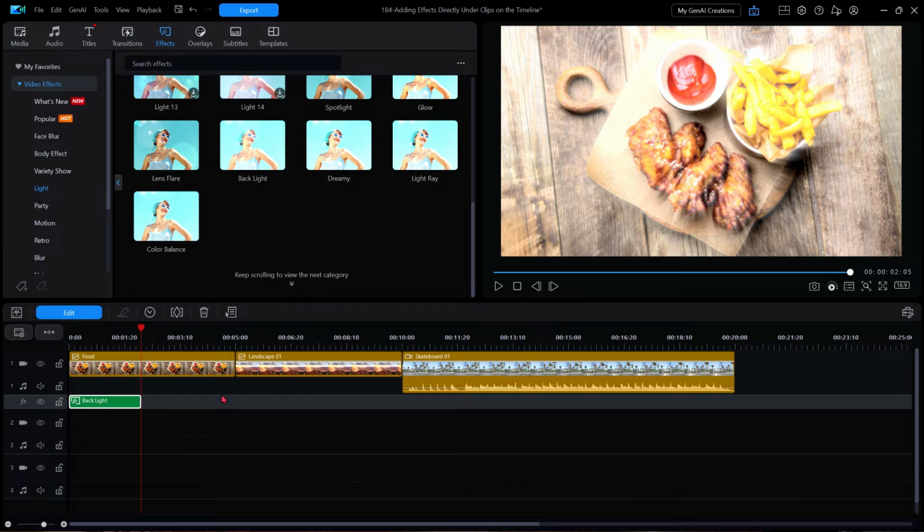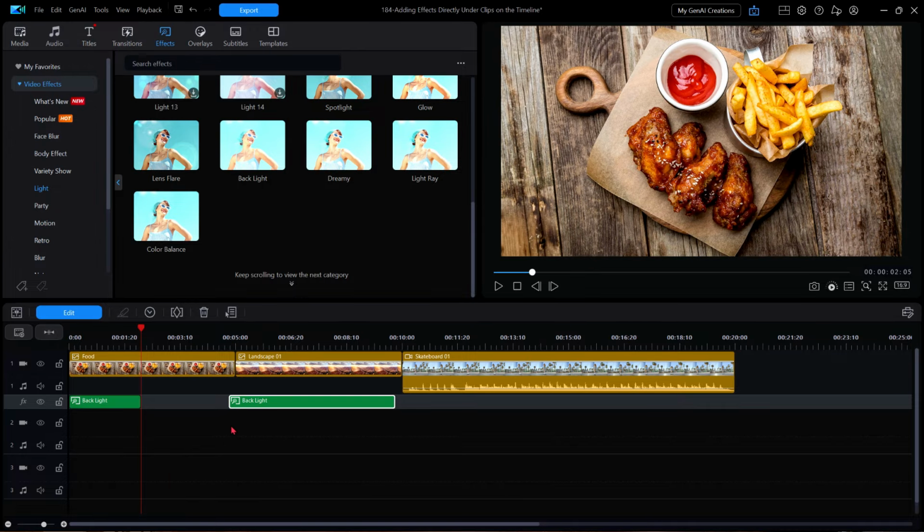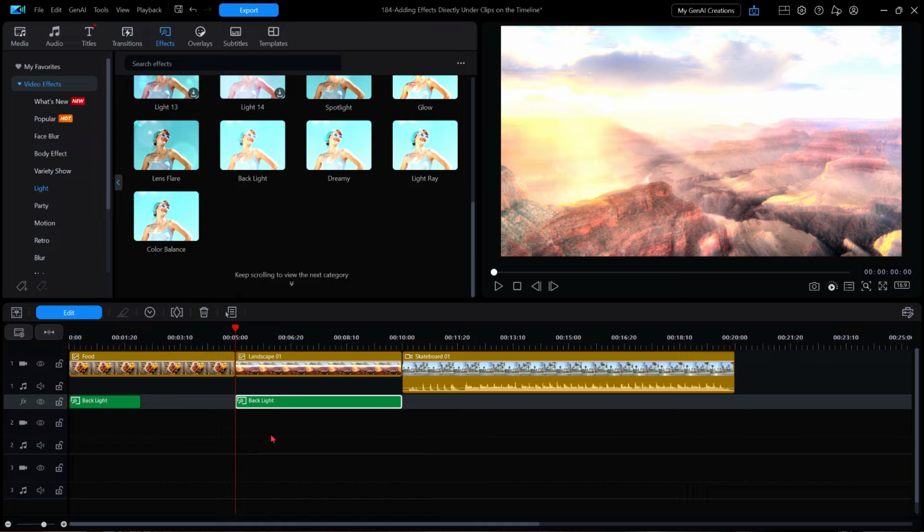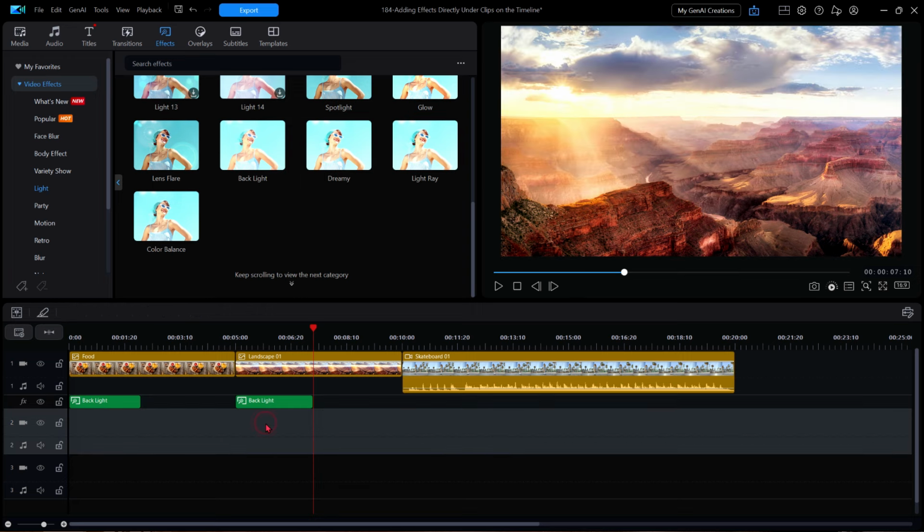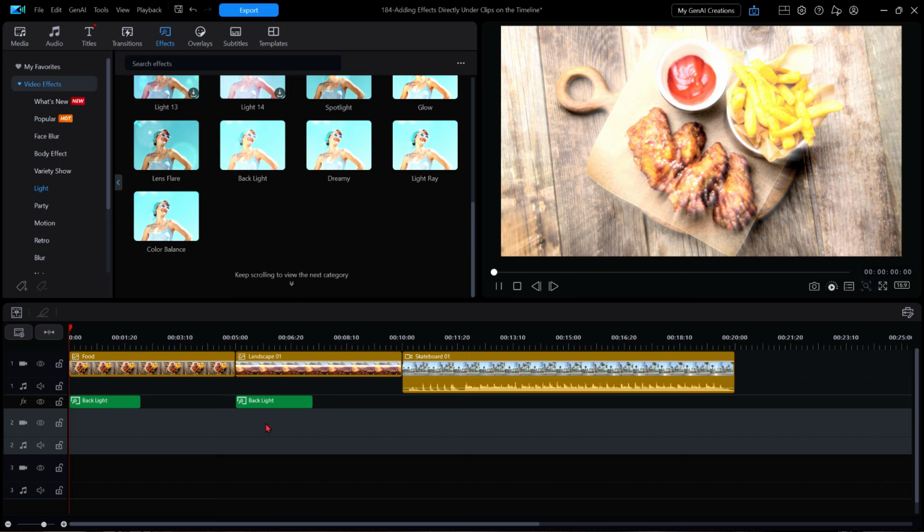I'll repeat all those motions with the same effect and drag it down under the second image clip where I can drop the effect on the same effects track. I'll move it over until it aligns with the second clip. And then I'll trim it down to about half size just like before. Just to see what all this looks like now, I'm going to move the playhead to start and hit play.